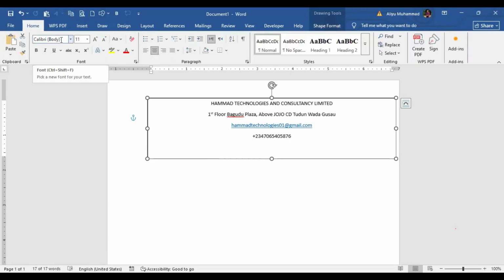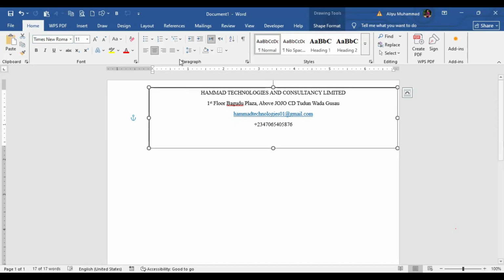Then we'll change the font style. We'll give it Times New Roman. You see, now it has changed to Times New Roman. Then what is the next thing? The next thing now is to increase the font size. So how do we increase the font size of our letterhead? We can come here. But you know, the name of the company, the address, and the contact details, their font sizes have to be different.